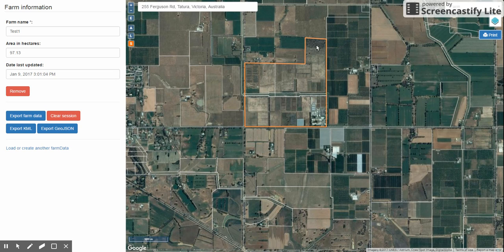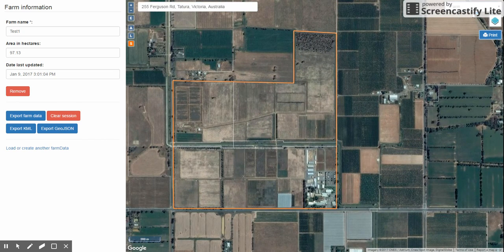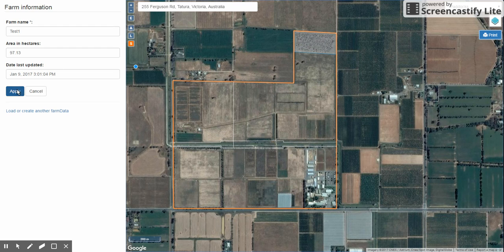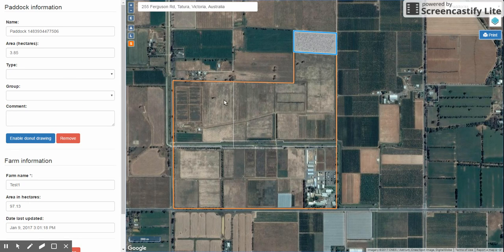So now we want to draw some paddocks. So I'm going to switch to paddock mode, and I'm going to draw this cluster of trees. And double click to finish as before, apply. So now we have an area for the farm and area for the paddock.